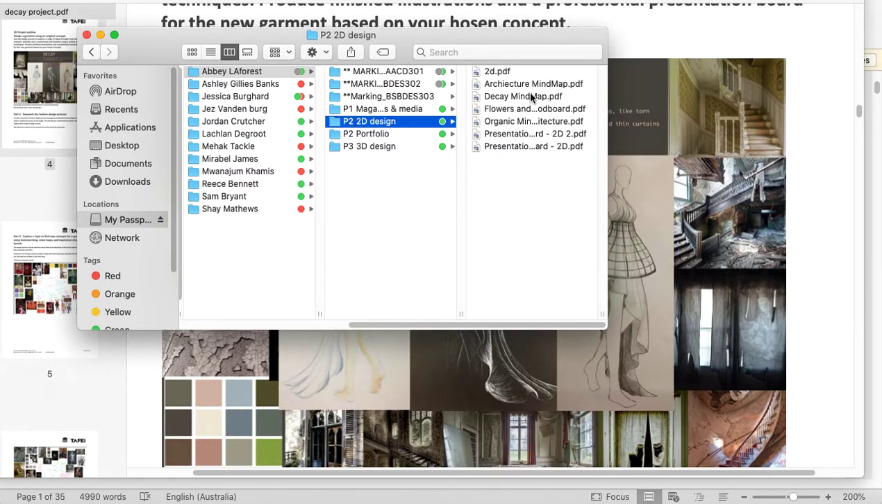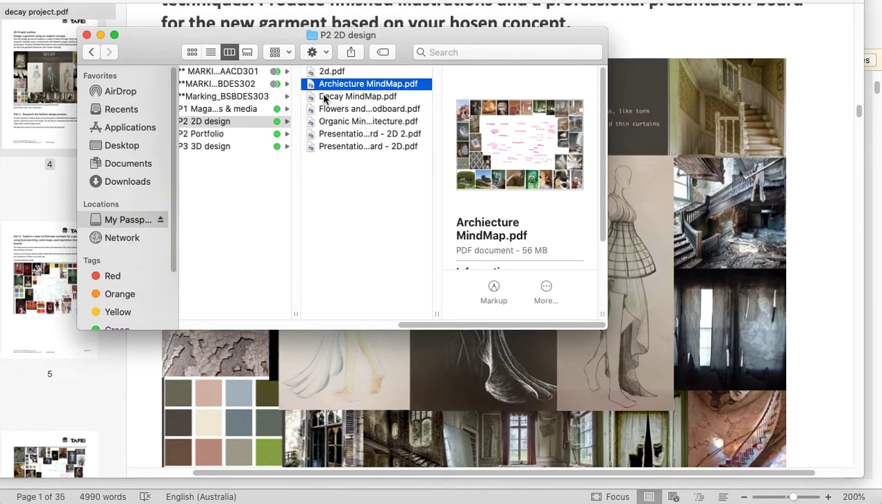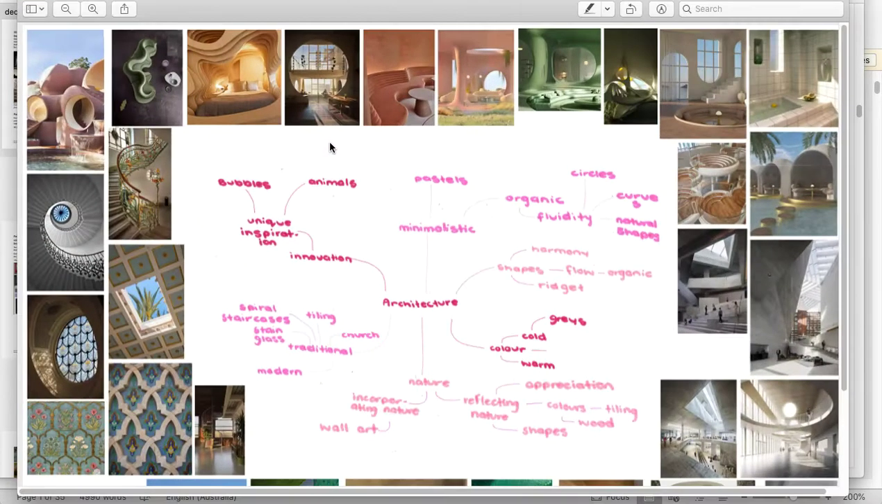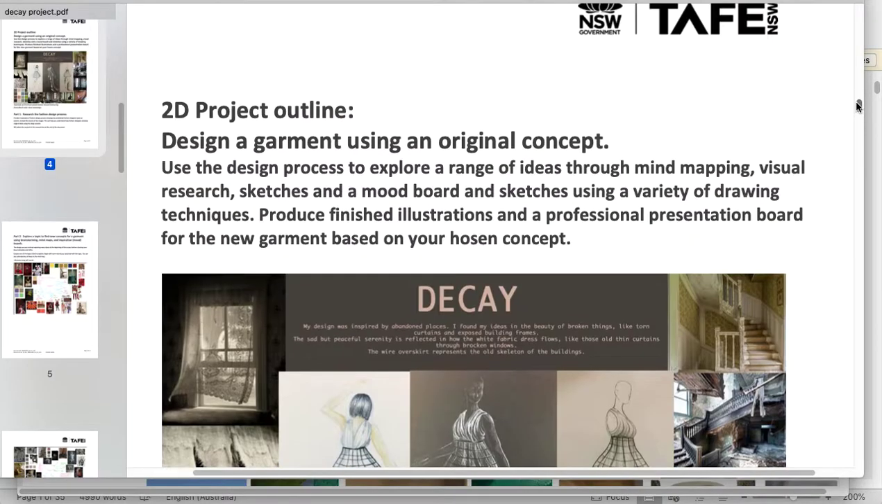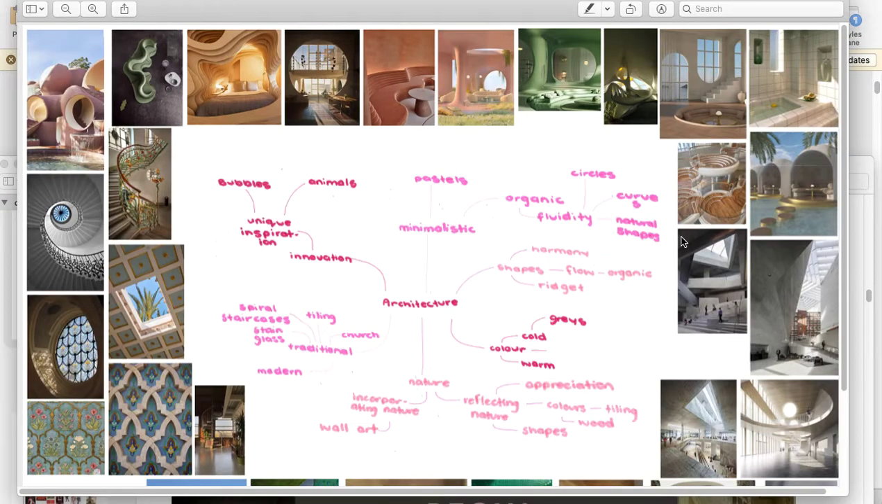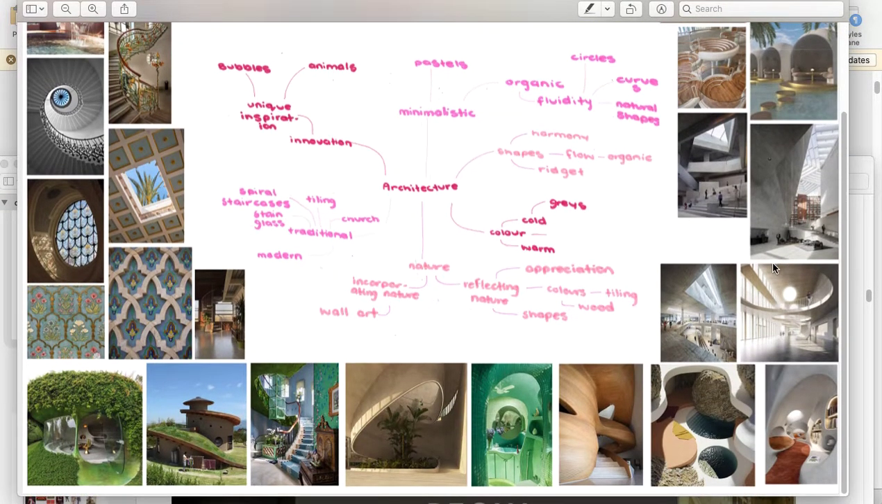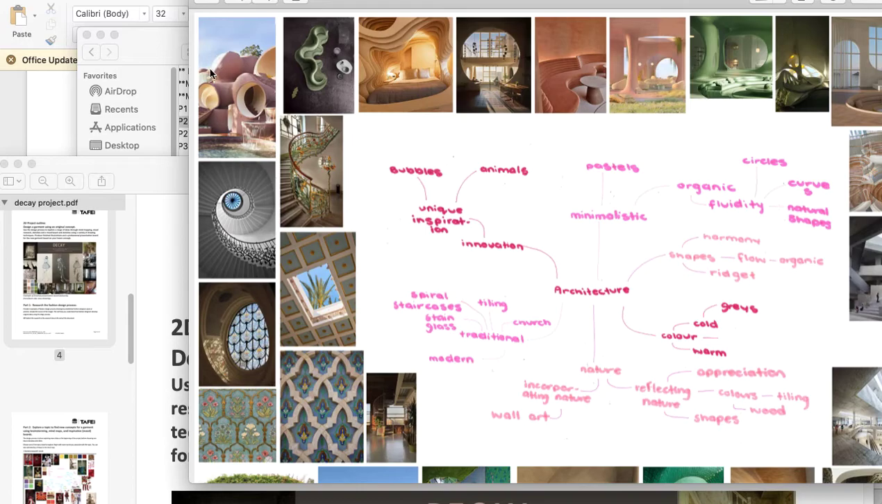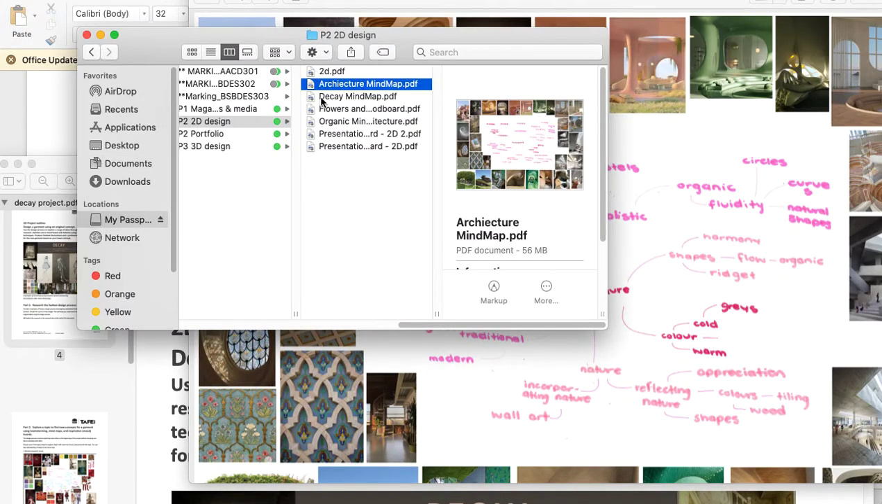Abby did hers and finished it. So this one's good. This is architecture. This is the initial mind map, and you can see it's based on architectural forms. But at this point, not trying to draw an actual garment yet, just exploring. That's what we want to do to begin with. So exploring. That's the mind map.